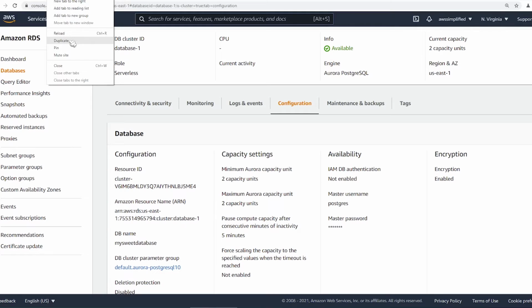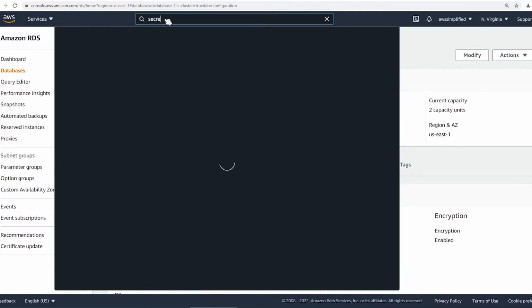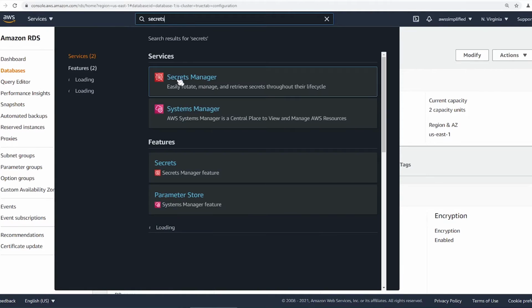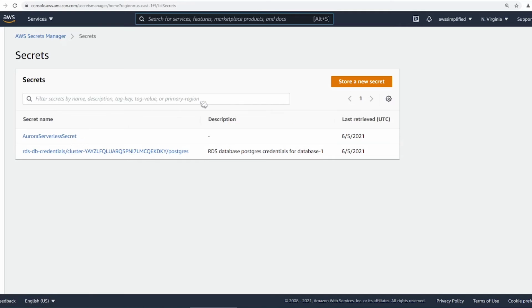I'm just going to duplicate this tab, actually, because we're going to have to come back here a little bit later. And I'm going to go to the top and just type in secrets. Hopefully this doesn't blow up because it's loading other things. I'm going to click on Secrets Manager here. Secrets Manager makes it very, very easy for you to store these credentials, and I'm going to show you how to do it here.